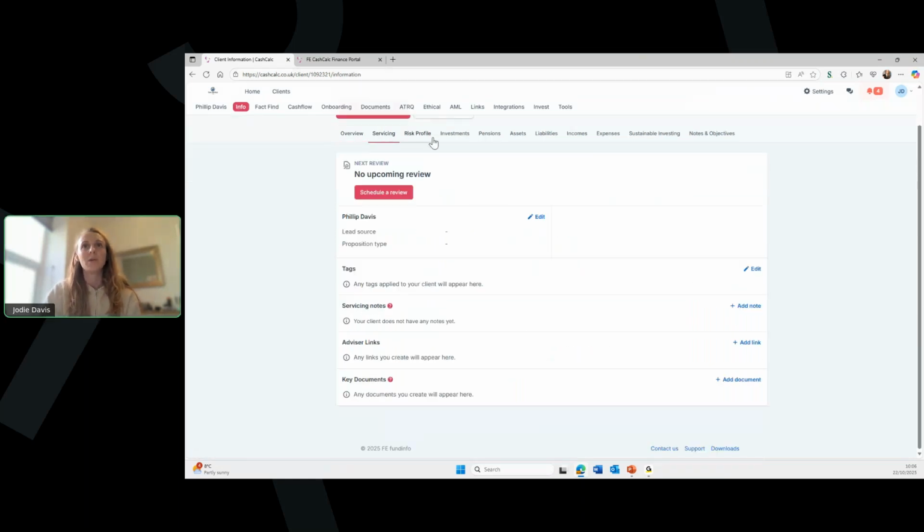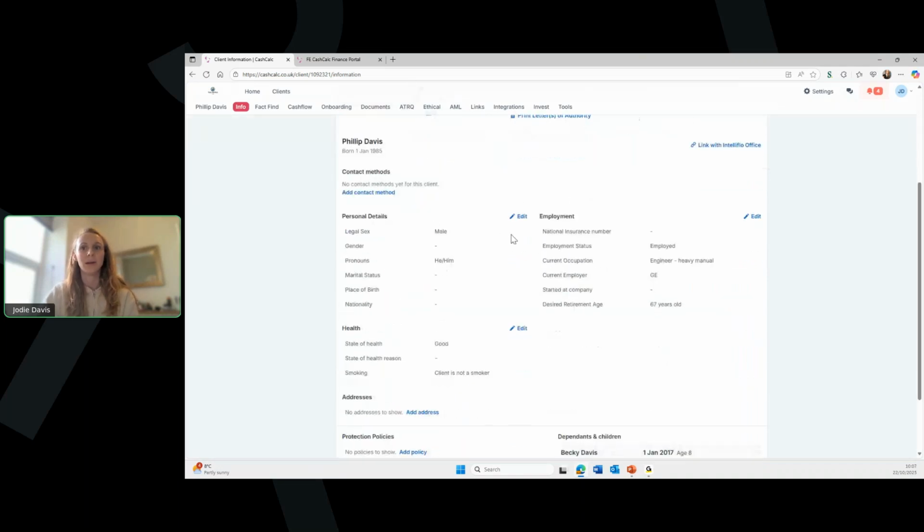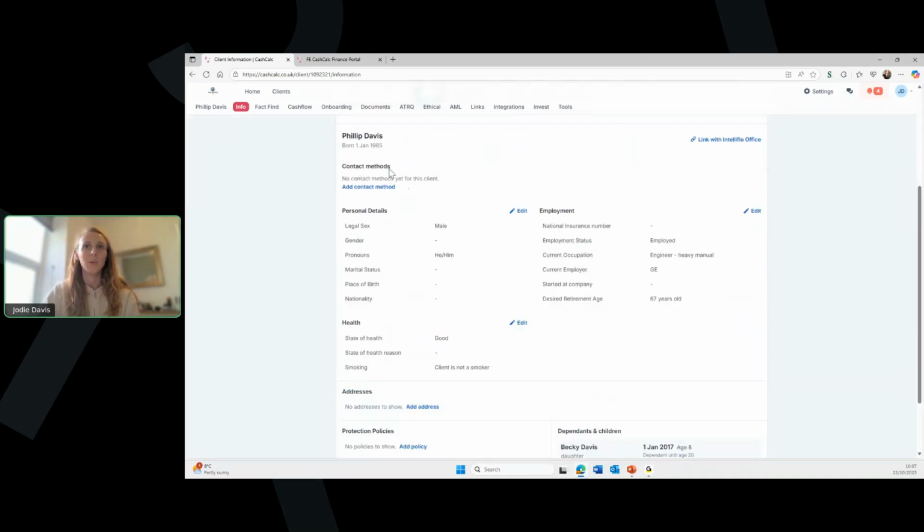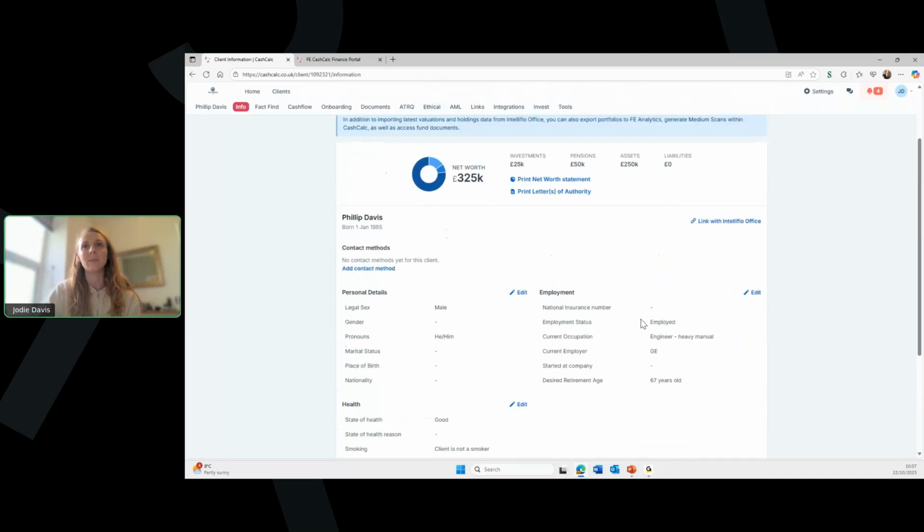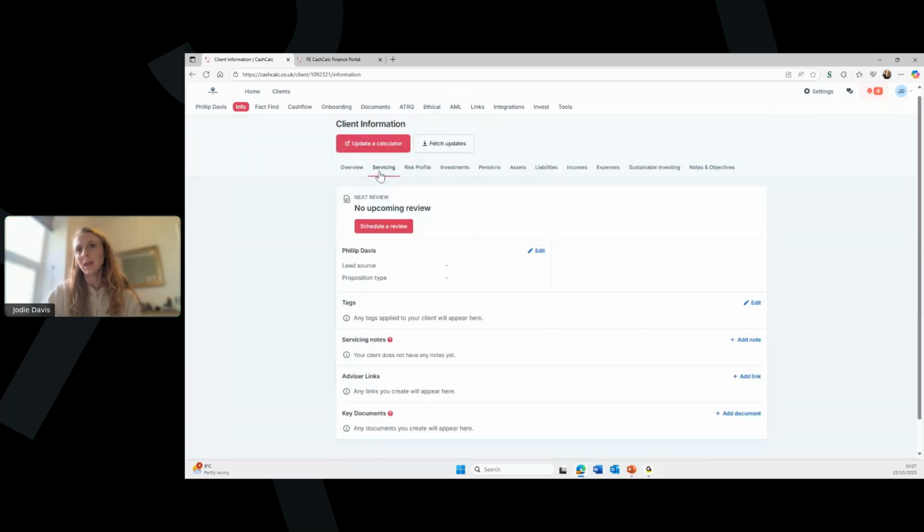So if we work our way over the different tabs along the top here, we have a brief overview where we're capturing all of this, the personal details information. The servicing tab acts almost like a diary of things that you can keep tabs on for a client. So any records of recent conversations, you can pop them here, and this isn't going to go back to the fact find for clients to see. So this is really for you to keep a track of things and pop your own notes in.